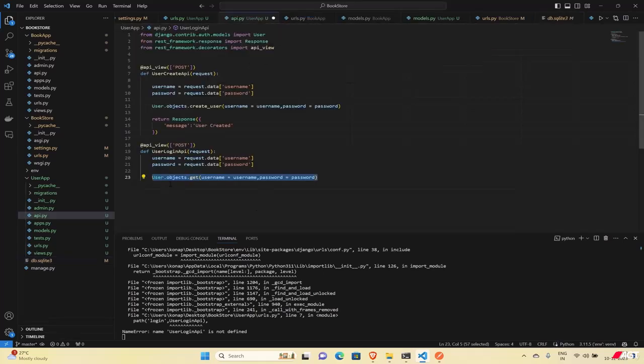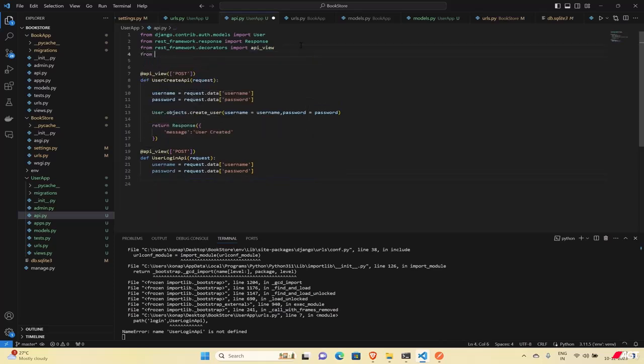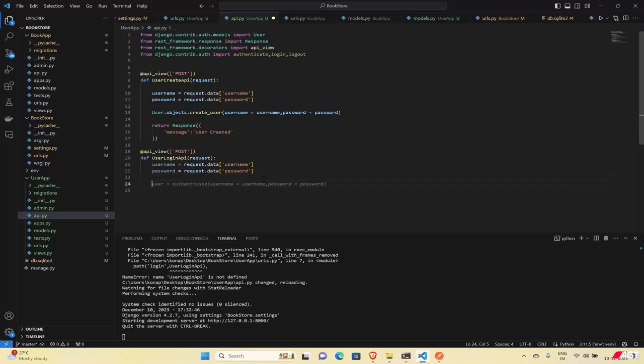So what we will do is instead of using the user.objects.get, we will import one more important function that encrypts the user password and then checks it with the database. So that is the authenticate function. From django.contrib.auth, we are going to import some of the important built-in functions that help us to do these kinds of jobs very easily. So here instead of using user.objects.get, we use the authenticate function. What it does is it will encrypt the password and then check it with the database. So it's a two-step process. First, it will encrypt the password and then it will check with the database.